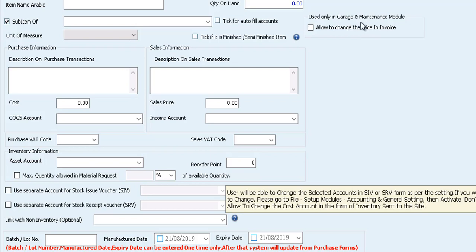Why did it say that? Why did it mention that it's only used in the garage and the maintenance? Because as we know, the inventory item is located in so many different places. We're going to see that when I finish from this window. It's located in so many different locations in the software. We will see how it's located in the accounting, in the contracting, in the real estate, in the fixed assets. So it's located in so many different places. That's why it's very, very important.